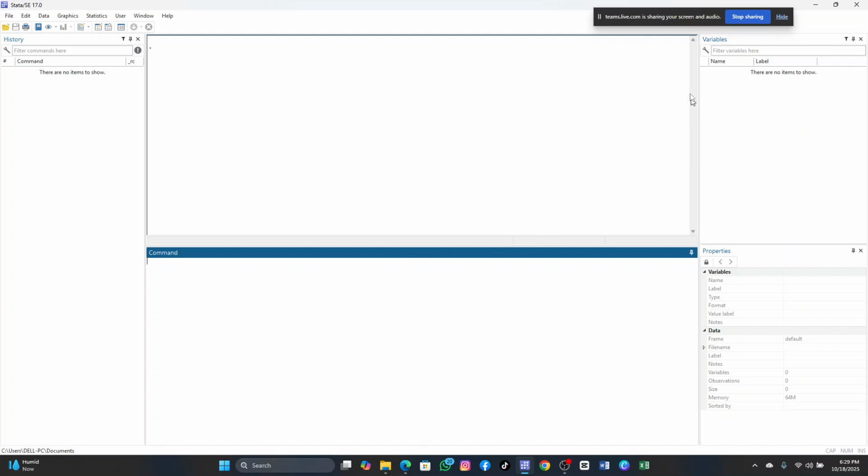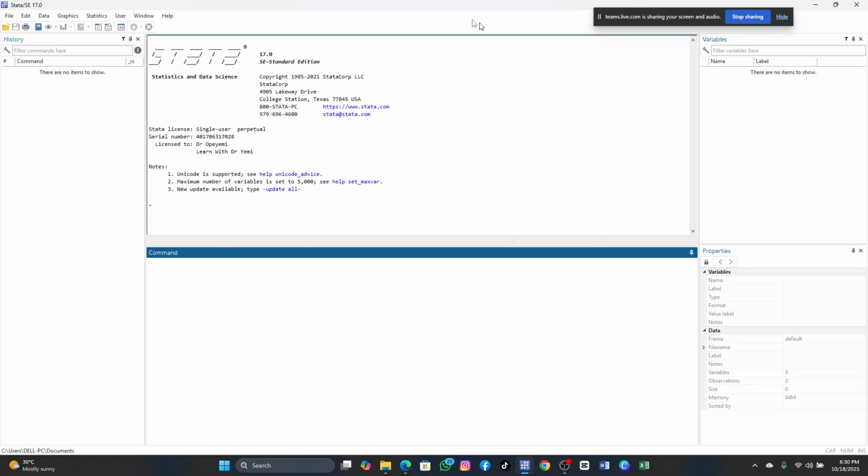See, that's what Sister Mary asked. There is something up here, but on purpose I'm not showing mine, but it will show for every other person. So let's continue. This is the interface of STATA. We have the history window, the command window, the variable window, the property window. Then we have the results window.